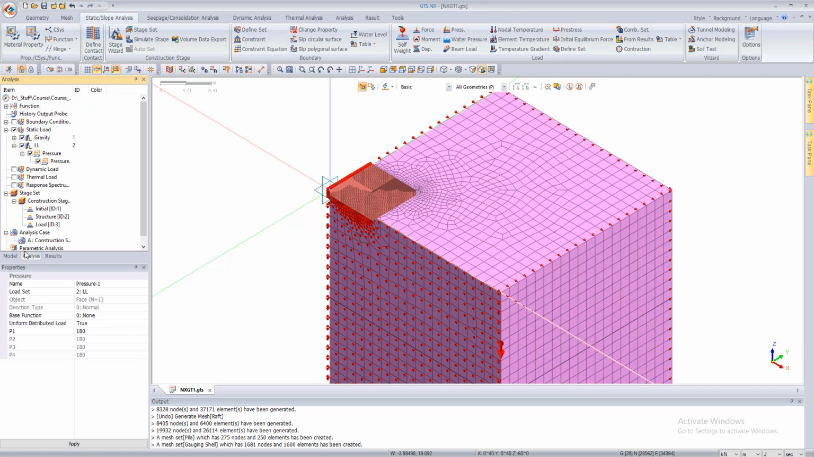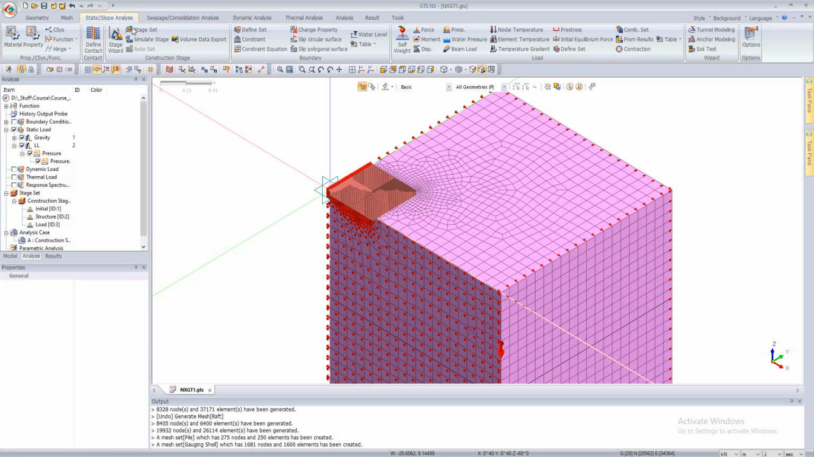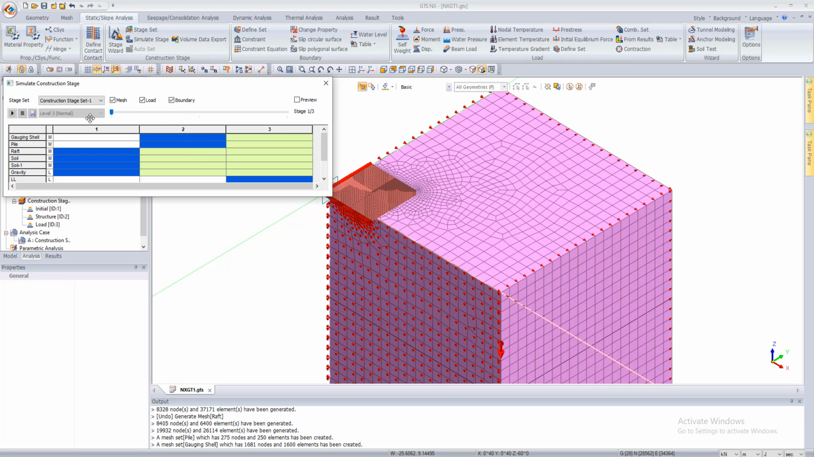Now we will go to the construction stages, and in the initial stage we will add the soil and the raft, and the boundary condition and the gravity load will be the same, and I say save. Then I go to the structure, it will be here piles, and there is the gauging shell and the boundary condition for the raft, and I say save. And finally is the load. We can come here to simulate the stages.